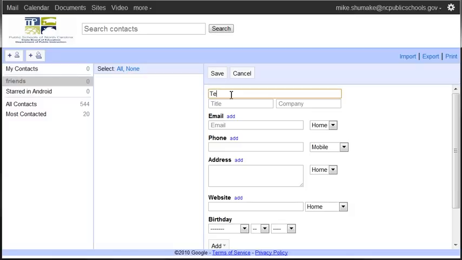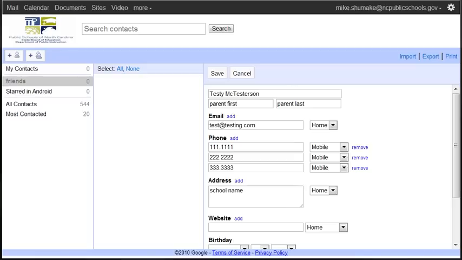So his name is Testy McTesterson, because I'm just totally making him up. And his email address I'm going to say is test@testing.com. And his phone number I'm going to call 111-1111. And I'm going to put in some more information until it looks something like this. And so I'm going to explain my logic behind this.